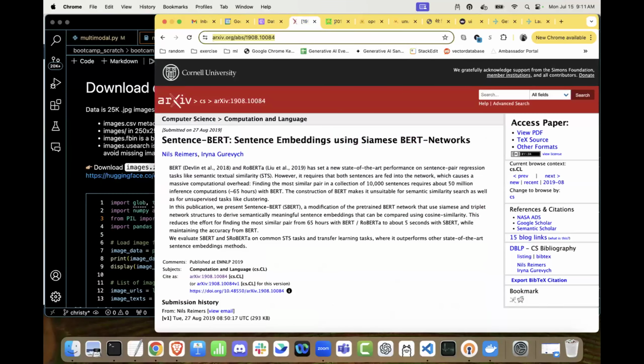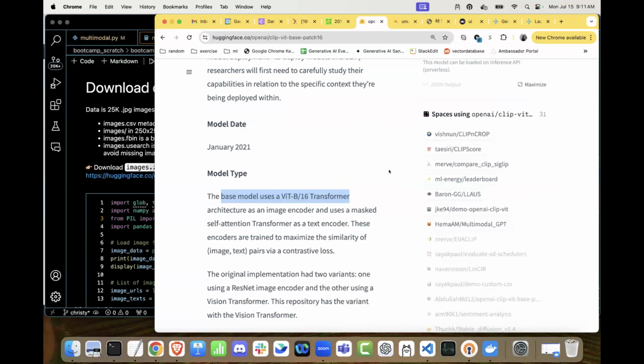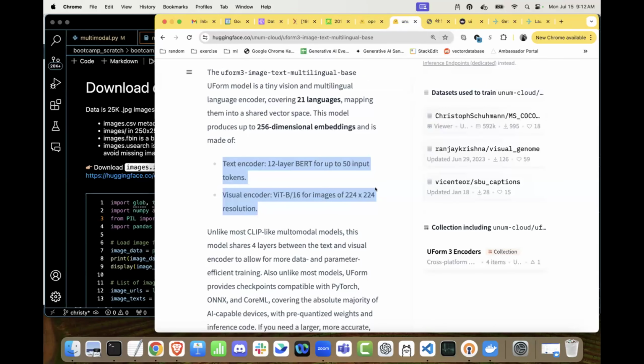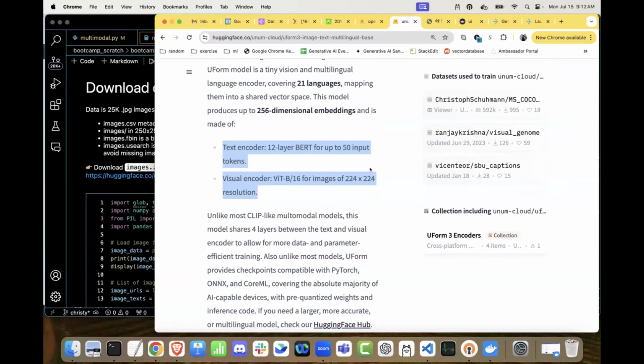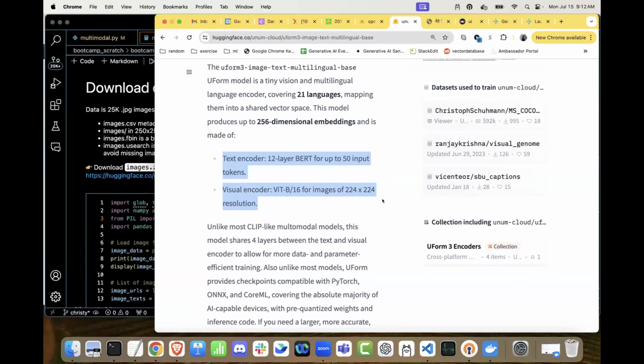So there's ViT, the Vision Transformer, and OpenAI's model based on Vision Transformers. Here is Unum, which is available on Hugging Face, and you can see that it is based on the Vision Transformer model with BERT. It supports 21 different languages, and its dimensions are 256. I'm using it because I have the poor person's laptop at 16 gigabytes RAM, M2, and I needed a very tiny model that I could download the weights for locally and run. So I'm going to jump straight to my notebook now.